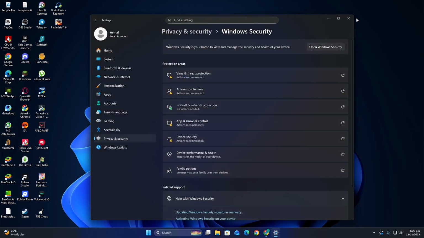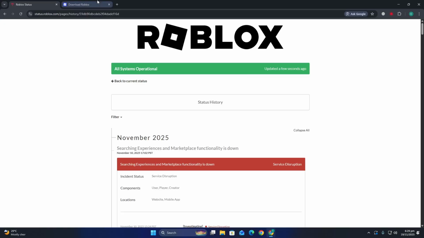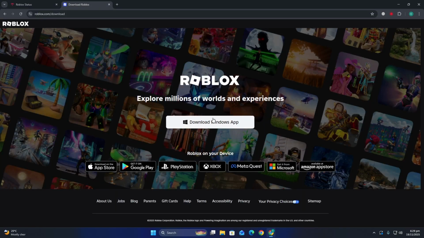If nothing has worked so far, the last step is to reinstall Roblox. Download the installer and install Roblox again. After reinstalling, try to open any game and see if the error is gone. These are the steps you can try to fix the Roblox Error 1001.